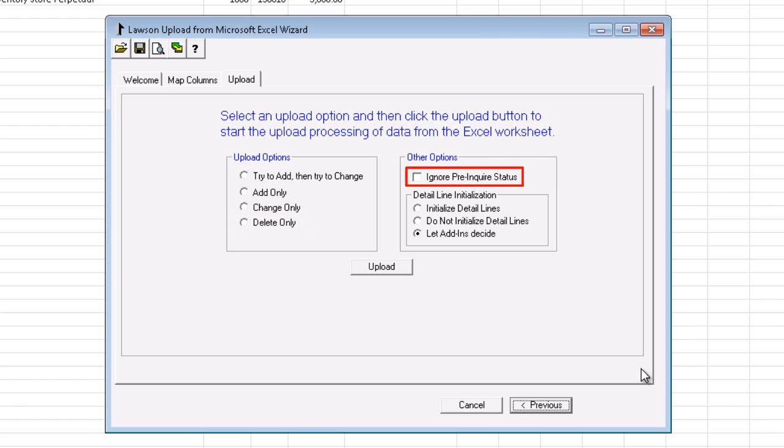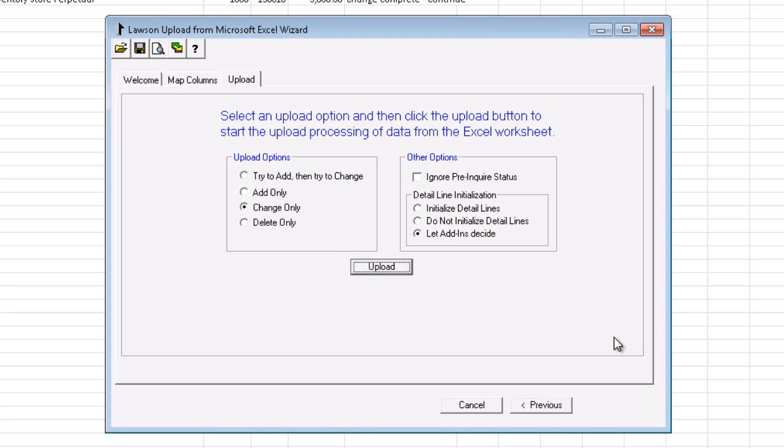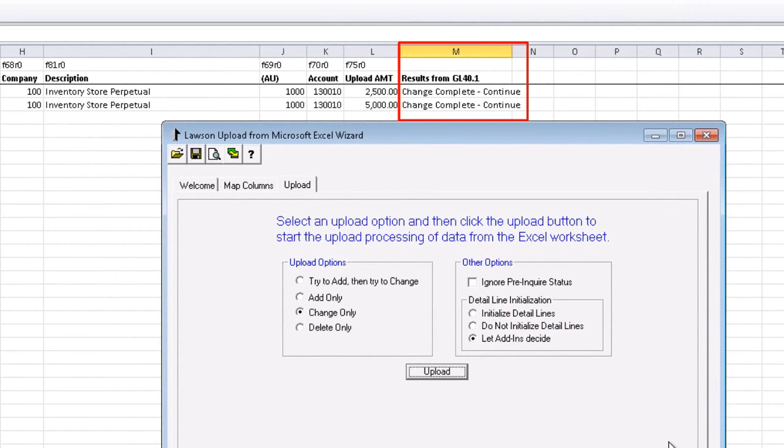A small number of Lawson applications require an inquiry function prior to editing records. Select this option to ignore a preemptive inquiry on such forms. Under Other Options, we will always select Let Addins Decide. Click the Upload button. An indicator shows the progress of the upload. After the upload has finished running, check the column labeled Results from GL40.1. Validate or spot check Add Complete Continue messages to ensure the data has indeed been uploaded into the Lawson application. Investigate and update any error messages.